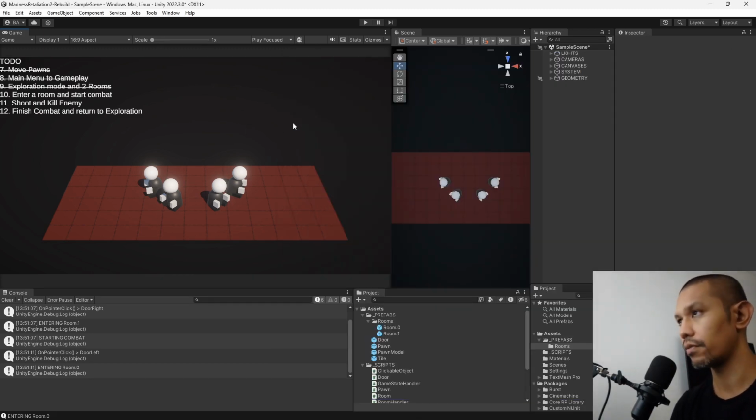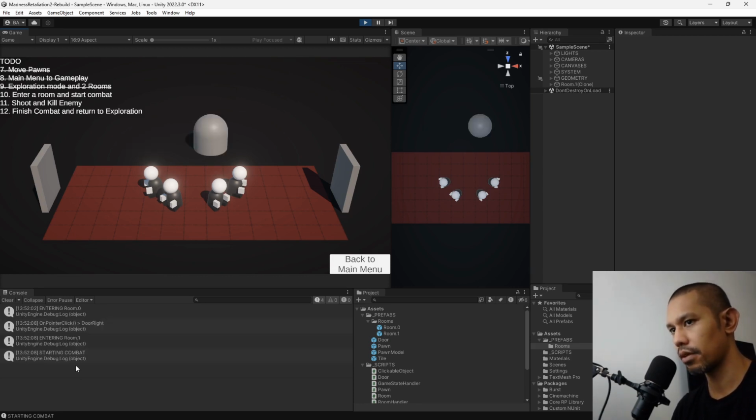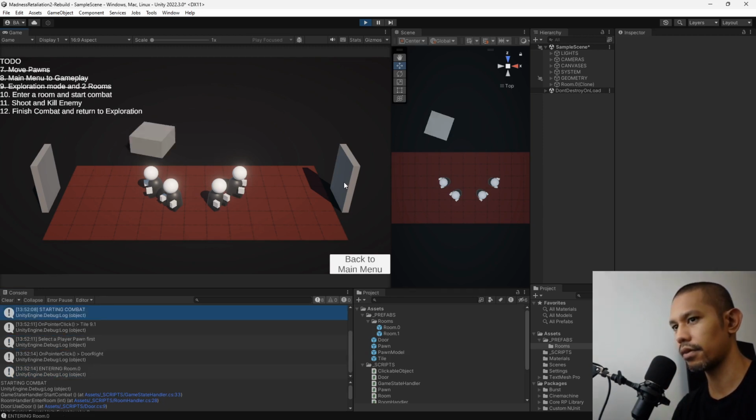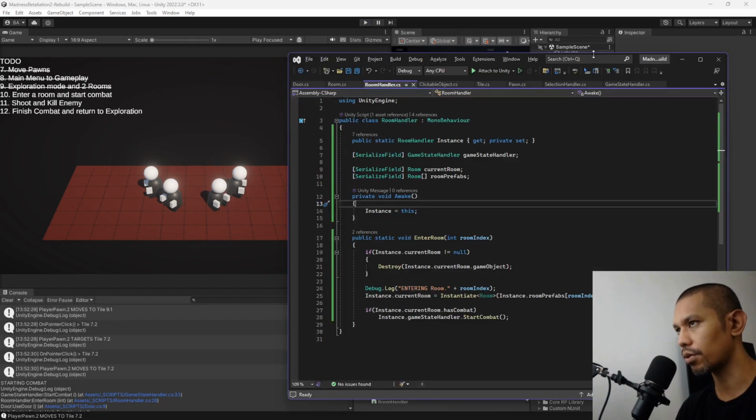So we need to check if our code was done correctly. So if it was done correctly, press new game. When we click this, we enter room 1. When we enter room 1, it starts combat in the log. All right, starting combat. Then when we enter room 0, it does not. Excellent. All right, next thing that we do is make sure that our players cannot move around while we are in exploration mode.